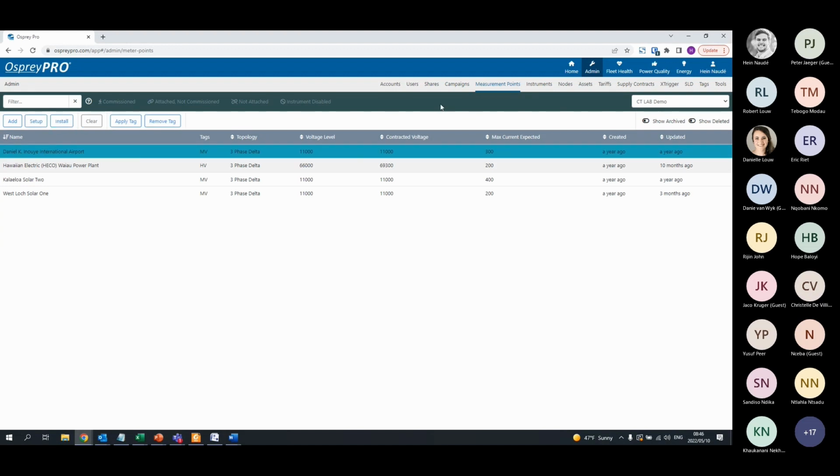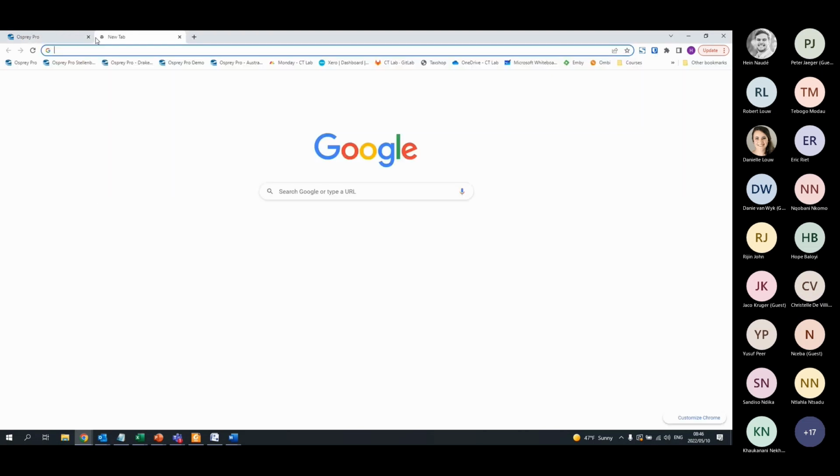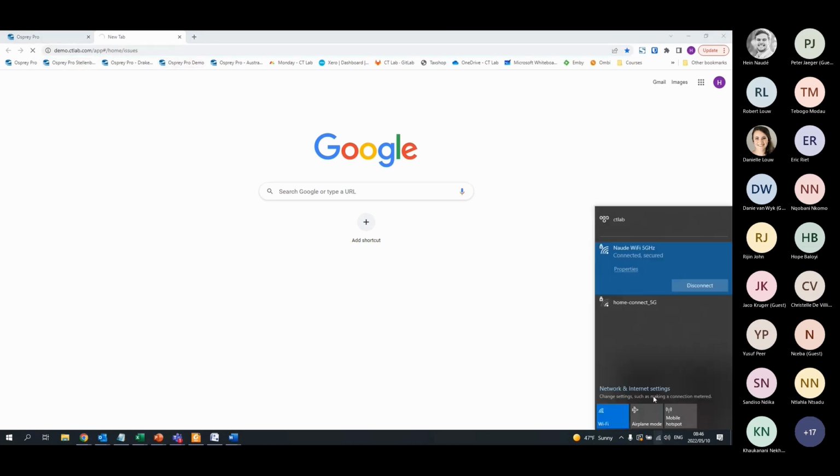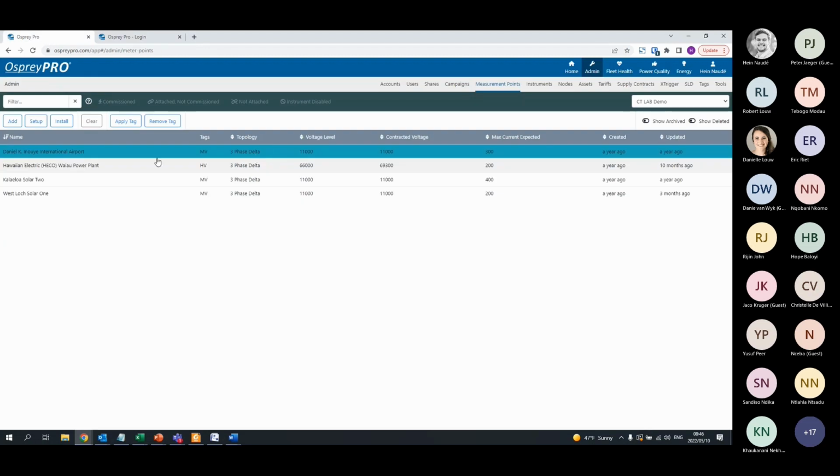If you click on install, you will receive a page. Let's see if I can go to another website just to show you this. I need to log in. I'm not going to do that now.